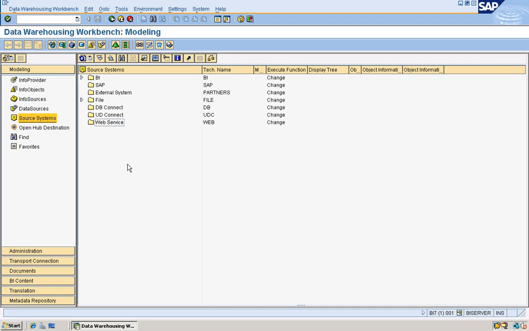Establishing the connections between the different systems, ensuring that everything is fine, and ensuring that it is able to read the data from the source system, all these things are taken care of by the basis people. So as a BW consultant, we need to know what different kinds of source systems our SAP BW system is capable of interacting with.